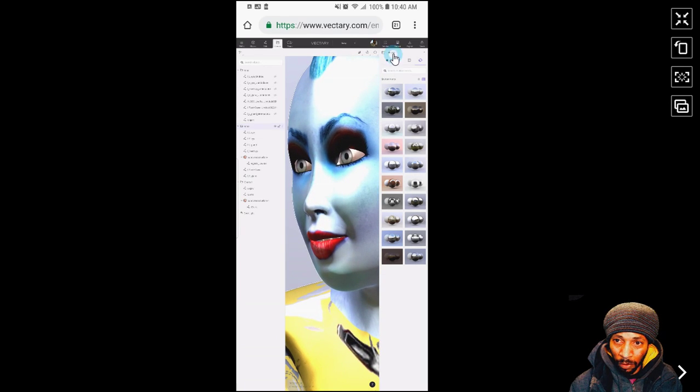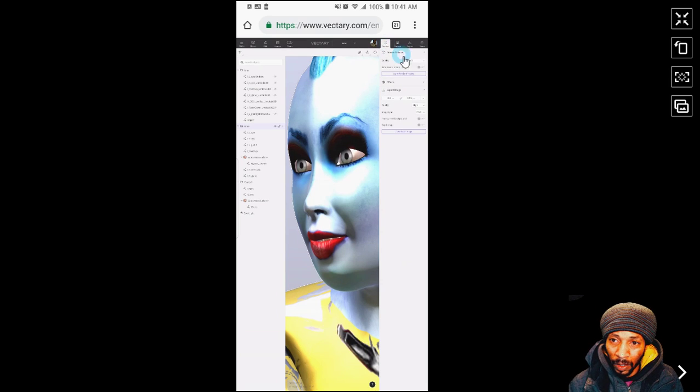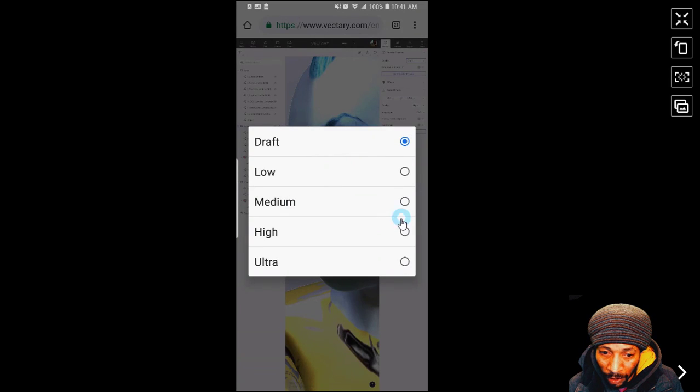Now let's try to render while we're in the mobile browser. So the render option, if I can see it, I think this is render here. I'm gonna click that. It's very hard to see because it's so small. So this is the quality. This is the draft thing. Let's go to ultra.